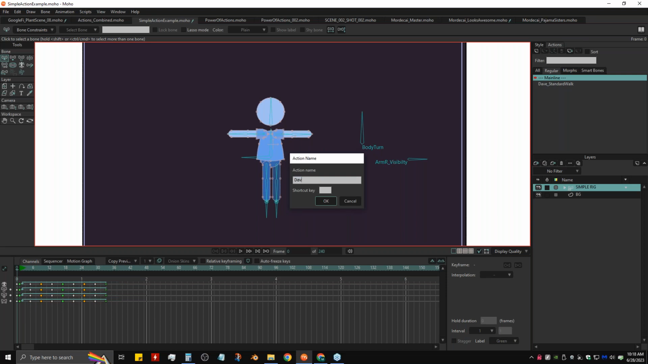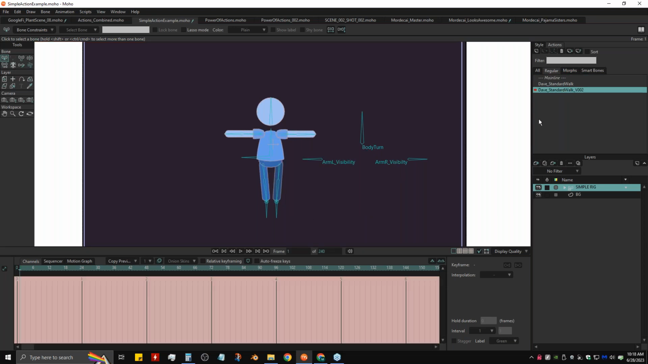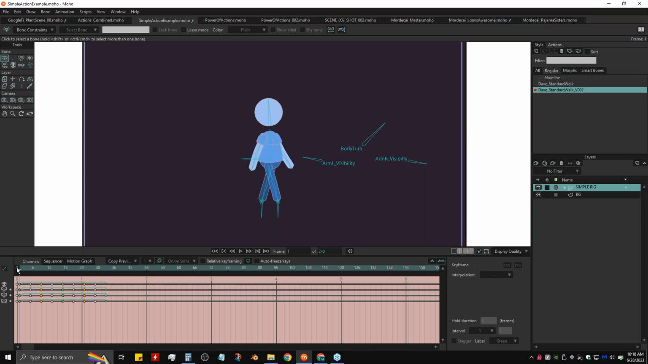And I'm going to do the same thing. I'm going to call it Dave_standard walk. And then to let my team know, or to let myself know that this is an updated version, I'm going to call this version 2. Okay. So I'm going to go ahead and hit OK, make sure that that's highlighted there, and then I'm going to insert a copy of those keyframes. So there we go. Now I have my old broken one, and then I have this updated one.